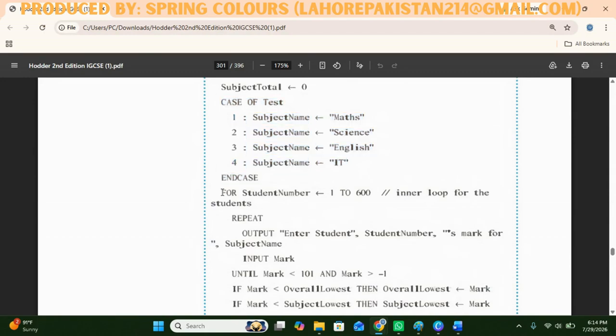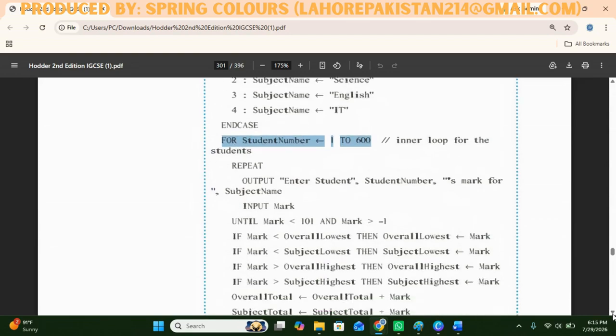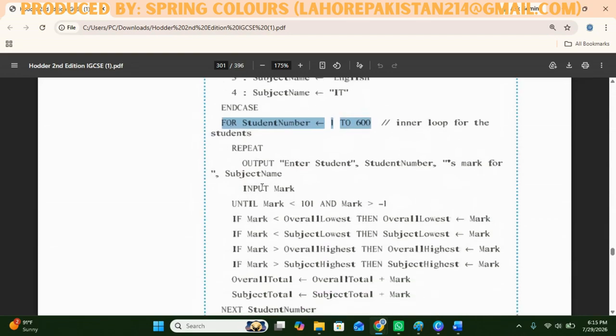Now another for loop has started. It will start from student number 1, and it will give the user the option to enter the marks of all 600 students, and the student number will be saved inside the variable named student number. The for loop will repeat 600 times until marks of all 600 students have been entered. What this for loop is doing is giving one same message for every student.